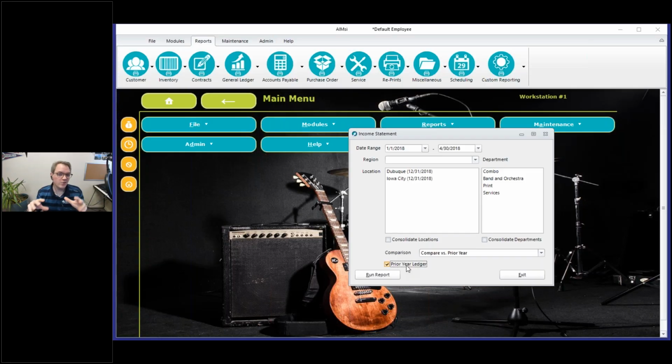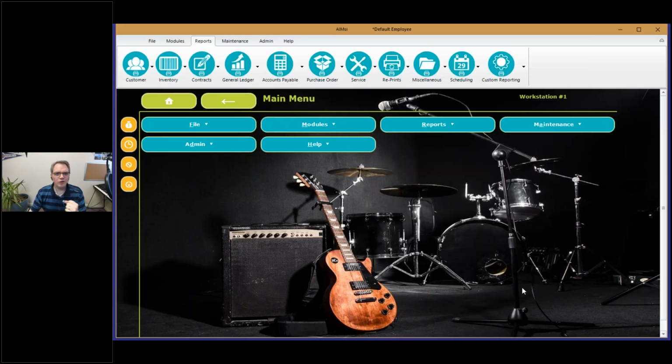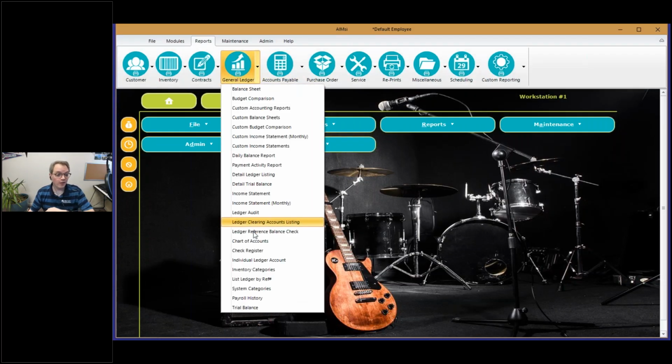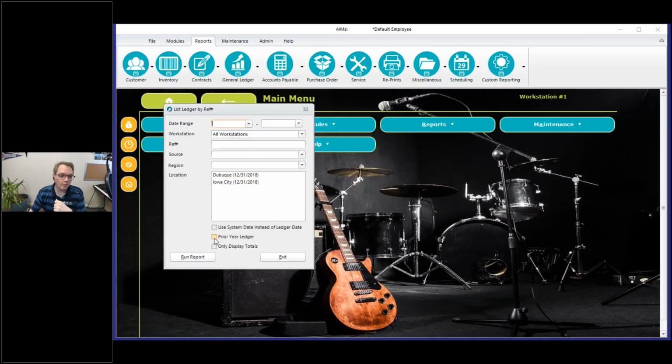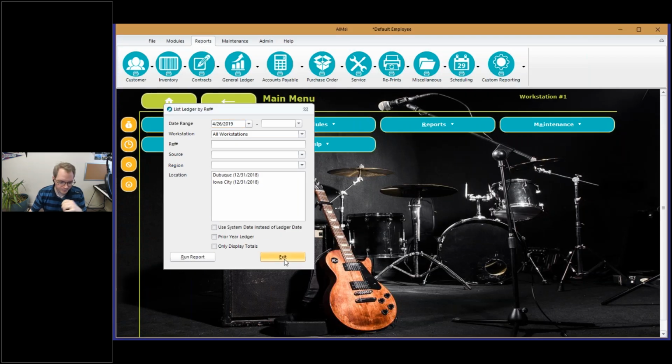Now, the way that prior year data gets into that file is through year-end closes. So that being said, any place where you can run ledger for a date range, you're going to have that option of being able to tell it whether you're running for prior year ledger or not. Same thing holds true for, for example, the list ledger by reference report. When you run that report, notice how there is, again, a little checkbox there for prior year ledger. And as long as you're running this for anything prior to that year-end close, you'd want to make sure you check mark that prior year ledger.